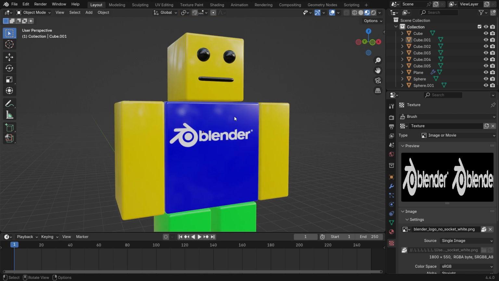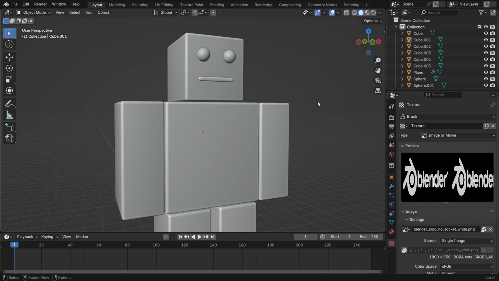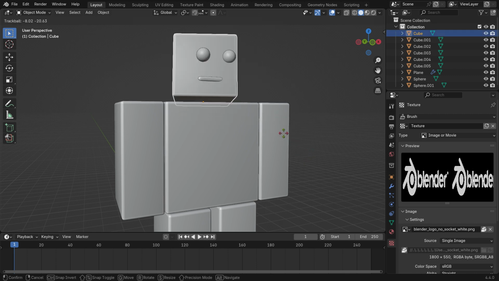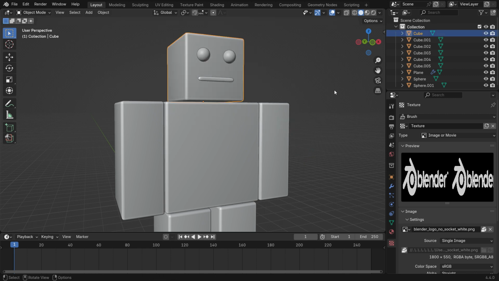Now, let's animate the character. Press the Z key to switch to solid mode. Select the head and try to rotate it. You'll notice that the eyes and mouth don't follow along. To fix this, hold Shift, select the eyes and mouth, and then select the head last.